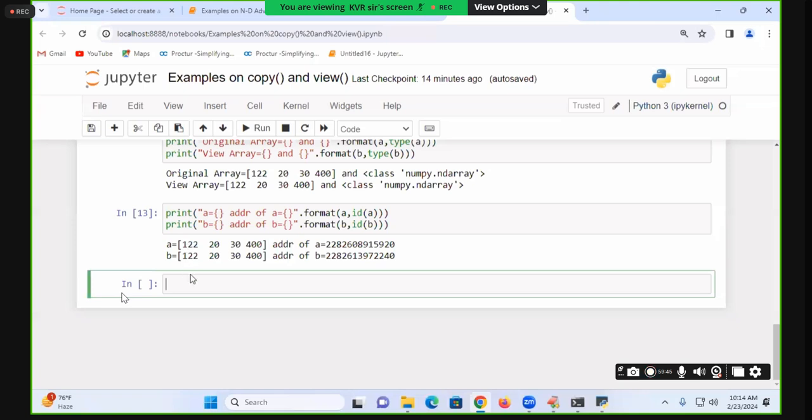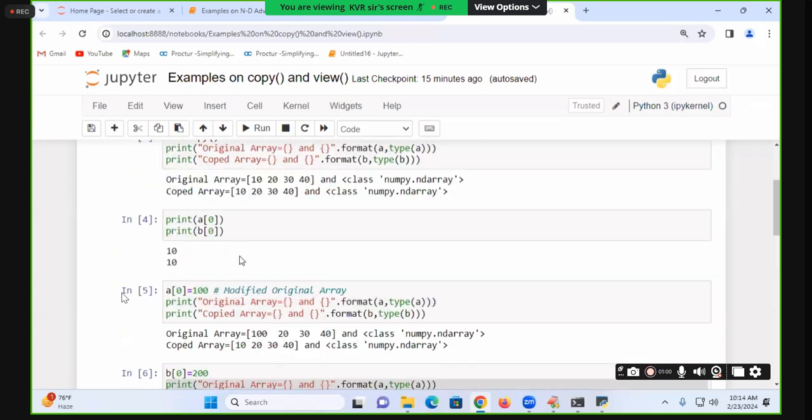Now I am going to check it. To check whether it has its own data or not, we have one small variable called base. Are you following what I'm talking about? So let us take this concept once again.